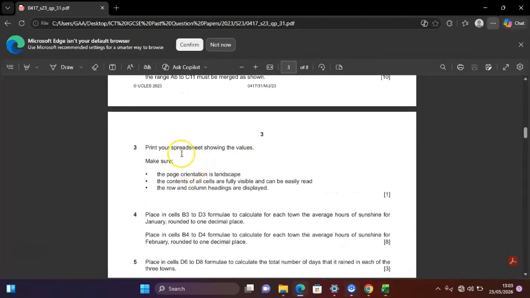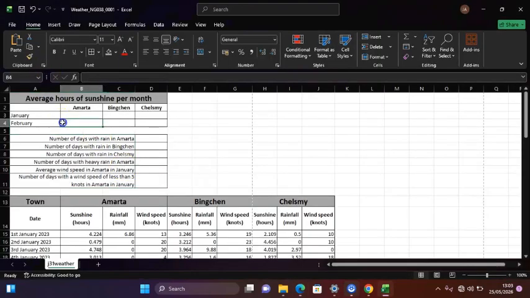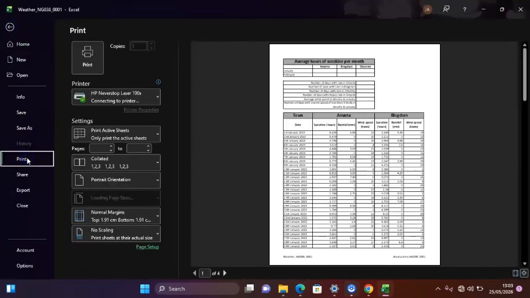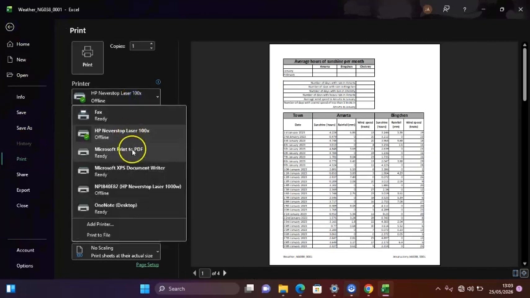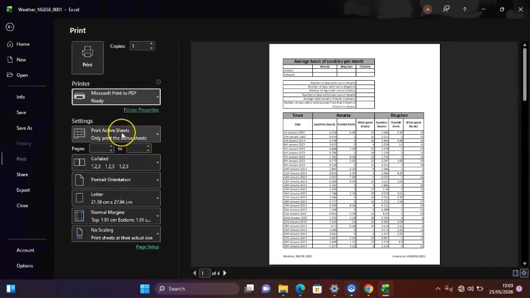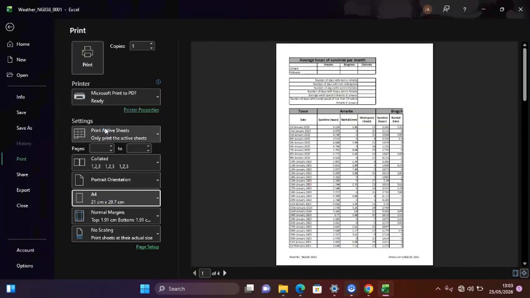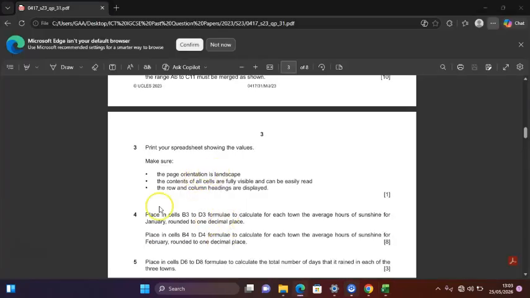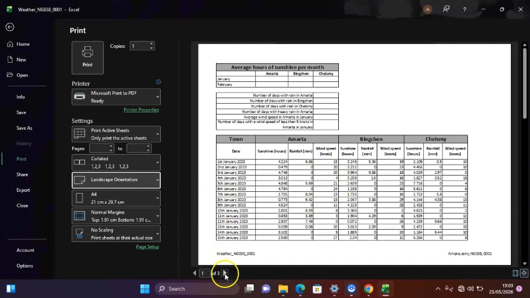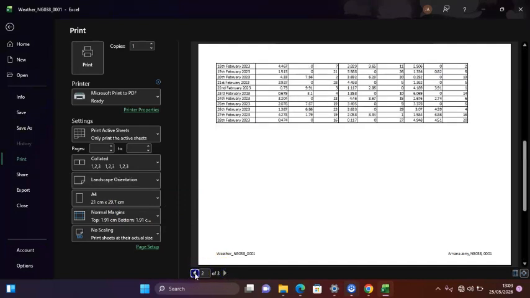So it goes on to say we should print your spreadsheet showing the values. Make sure the page orientation is landscape. The contents of all cells are visible. The row and column headings are displayed. So we are printing in landscape. So you go to file, go to print. Okay, let's choose print to PDF. We are printing in A4 paper. Okay, and then we are printing landscape orientation. Let's be sure it's landscape. Yeah, landscape. Okay, so here we have 3 pages.